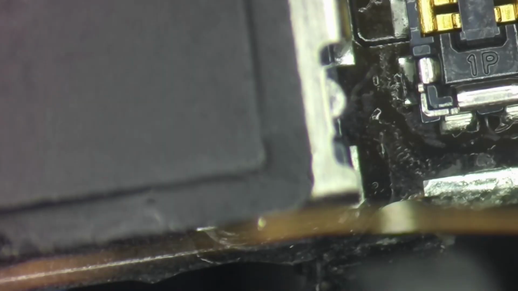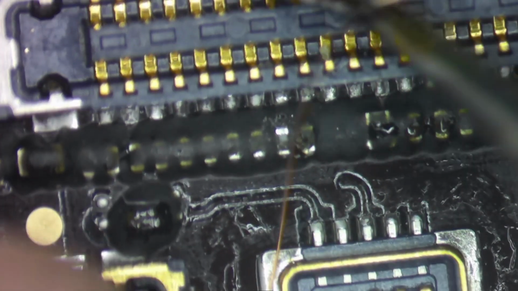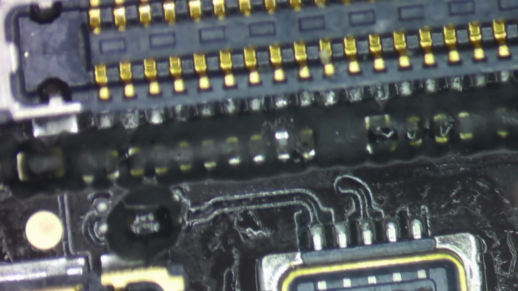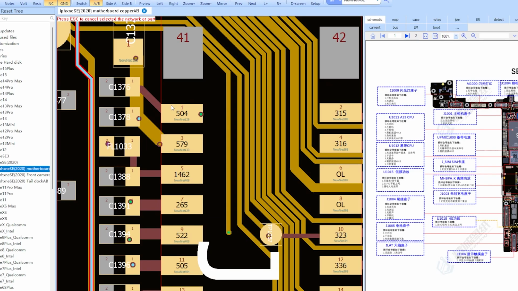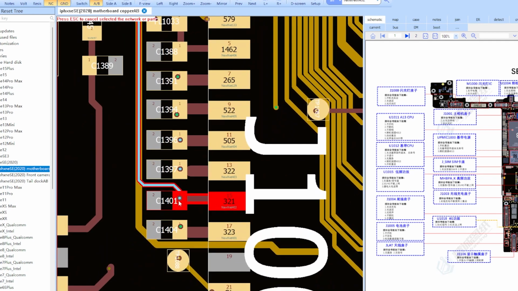Run the jumper along the edge of the board here, under the SIM tray, around the battery connector. And here you can see, just double check. Got the eighth one, we're just going to come out to this side of the capacitor here, right there.